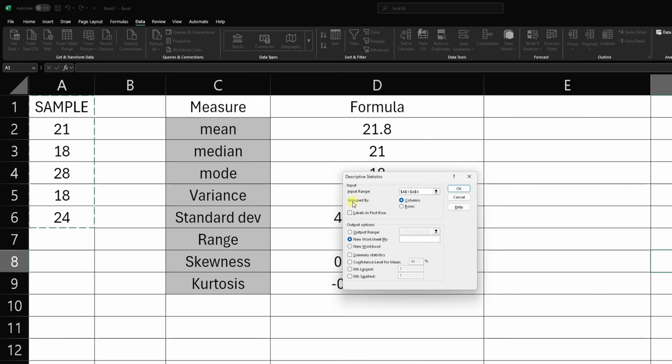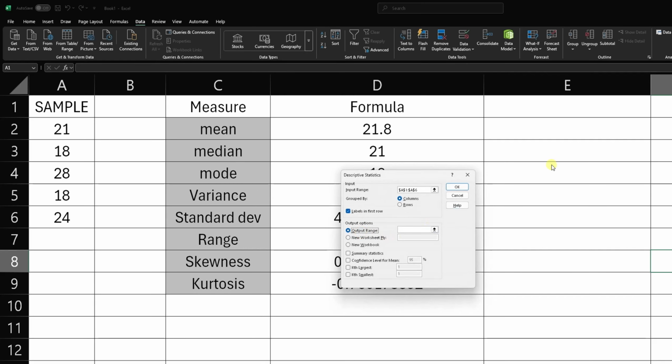Then it's going to ask you if it's grouped by rows or columns. In this case, it's grouped by columns. So I'm going to go with columns. And then it's going to ask you if there are labels in the first row. In this case, we do have a label, which is your sample. So I'm going to click on labels in the first row. Next, it's going to give you output options. You can output in the same worksheet.